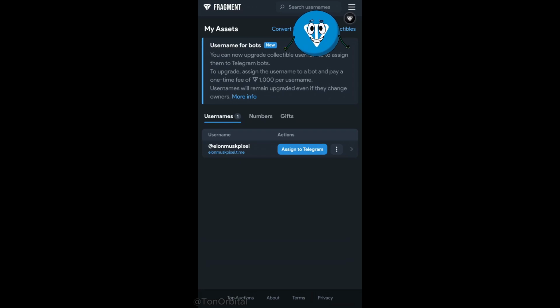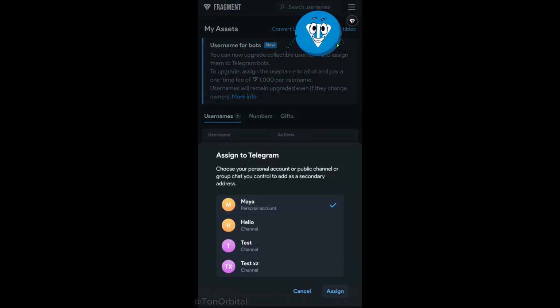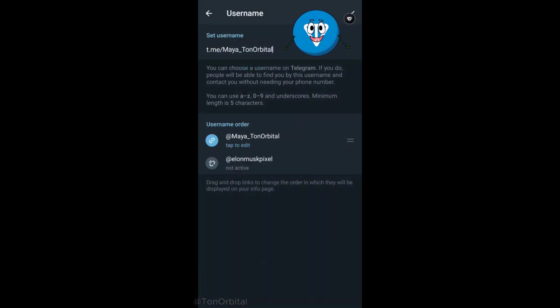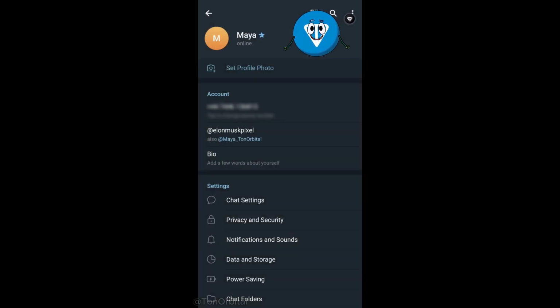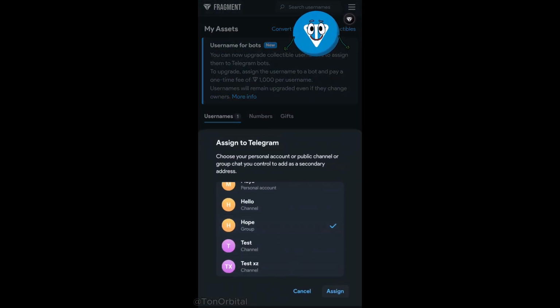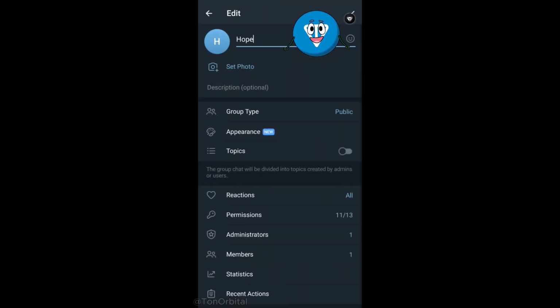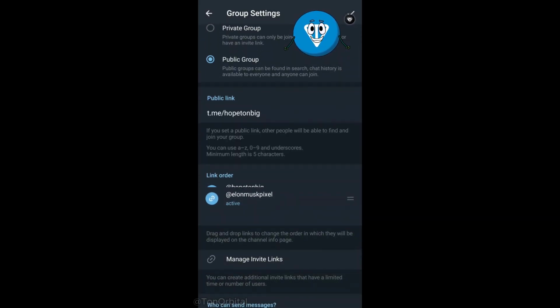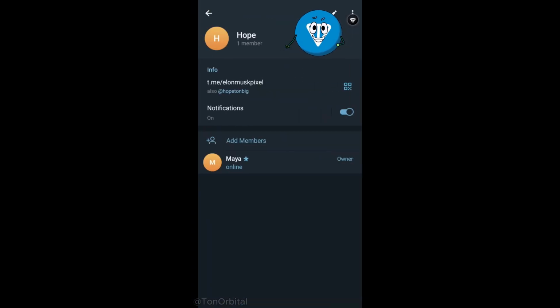Now, let's assign this username to our personal account. We just need to assign it in Fragment, then head back to Telegram. Again, all we need to do is tap on our current username, activate the new one, and move it to the top so it becomes the primary username. Lastly, let's do it for a group as well. Again, we assign the username in Fragment and choose the group we want. Then, we go to our group settings, open the group type section, tap on the username to activate it, and move it to the top so it becomes the main username. And we're done. Now let's put one of our usernames up for sale on Fragment.